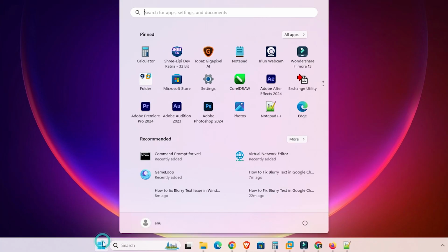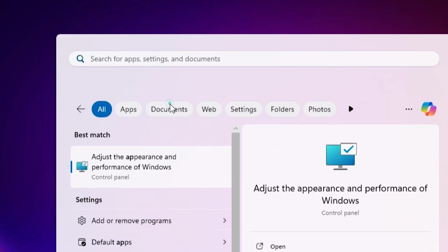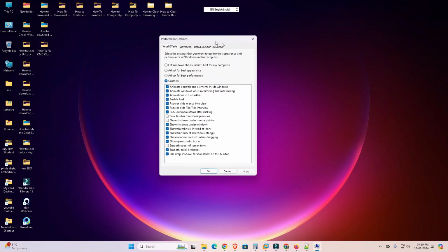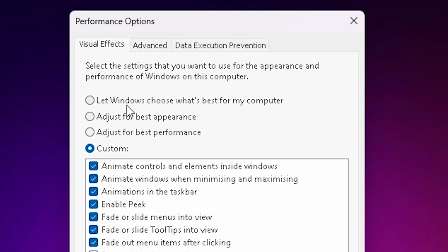First, go to the start and here type appearance. Here type adjust the appearance and the performance of Windows. Type this and click here. Here we find the menu option. Here we find the main option important for us, smooth edges of screen fonts. Select this or check this. If it's unselected, then check this and make sure to select let Windows choose what's best for my computer.